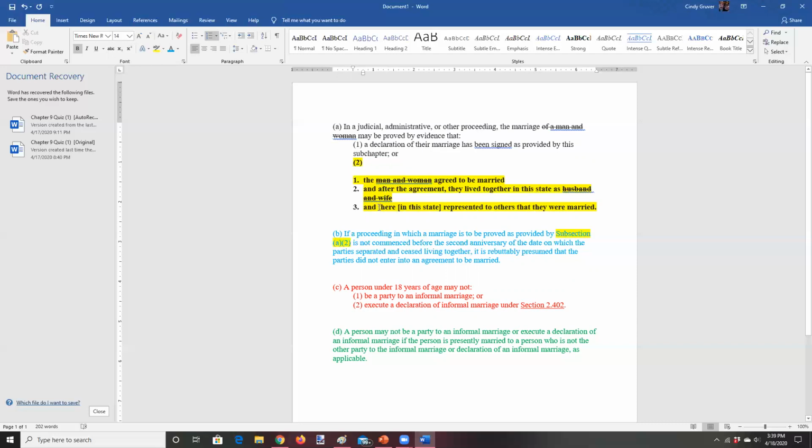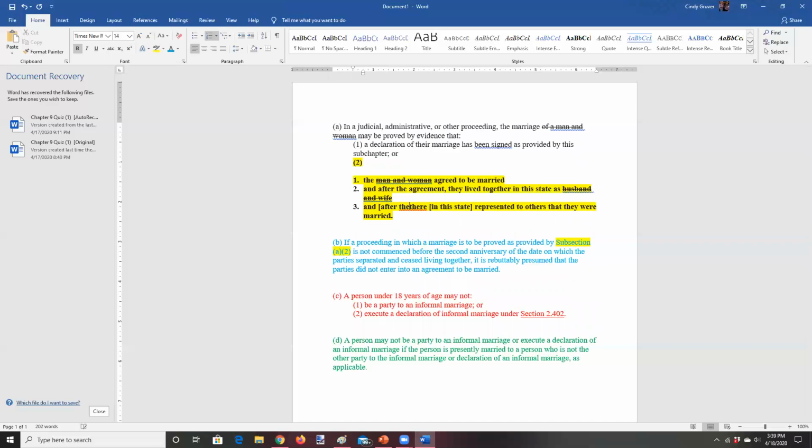So I'm going to repeat that. After the agreement, there in this state, represent to others that they were married. So these are the three requirements. And you can see they're all ands. So if you have two of the three elements, that's not good enough. You have to have all three. And so this would be the definition of informal marriage.